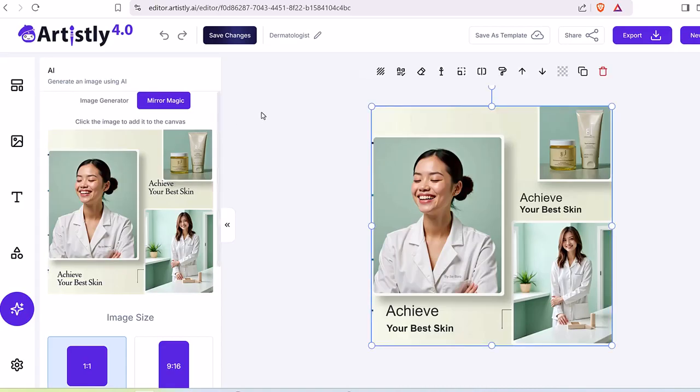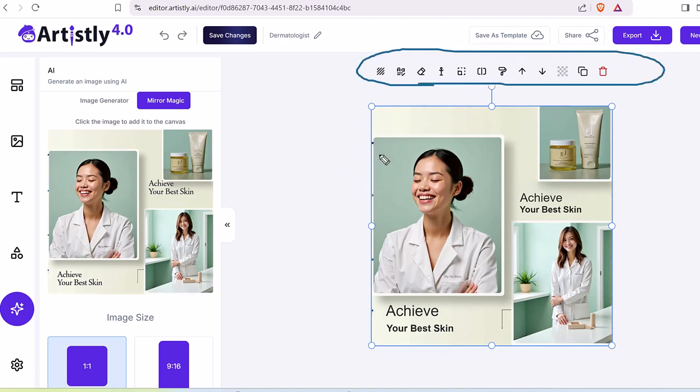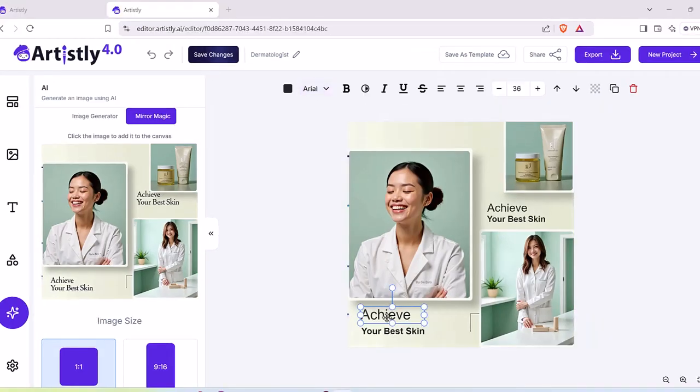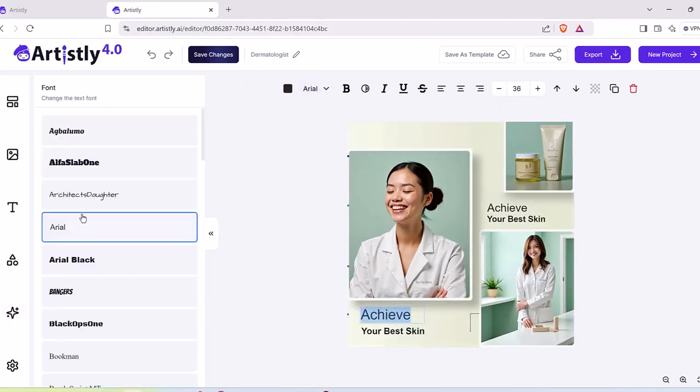Now, let me walk you through. When you select any of the images, you're going to have all these options show up beyond just changing the font of the text and all that good stuff. Let me show you each one of these features one by one. First is this advanced timeline editor, where you can actually change the font of the text, say from Arial to Arial Black here, or any elements.